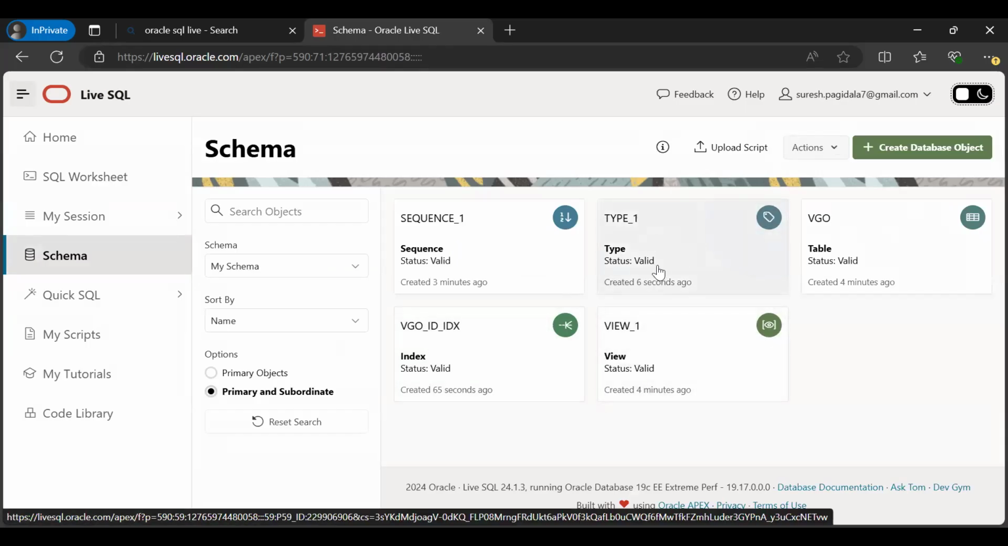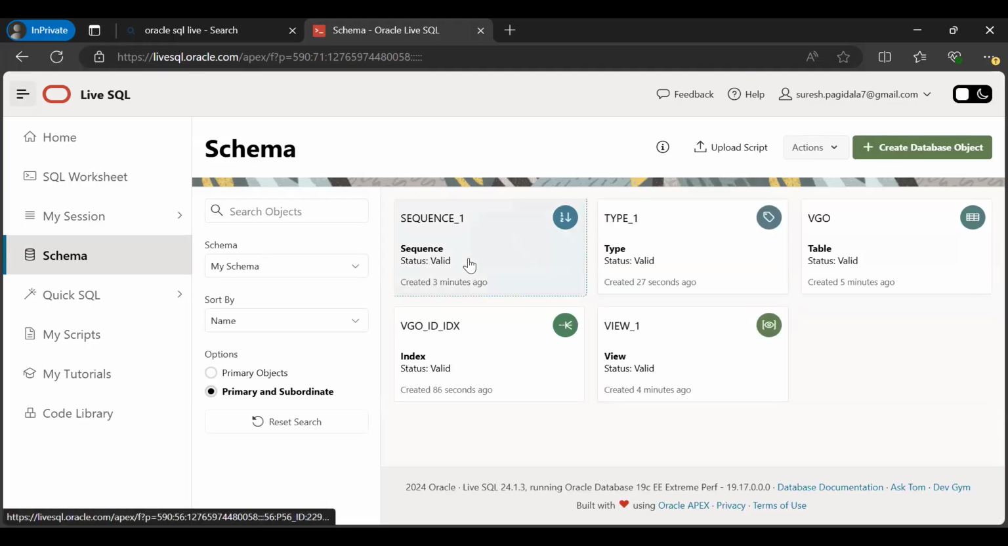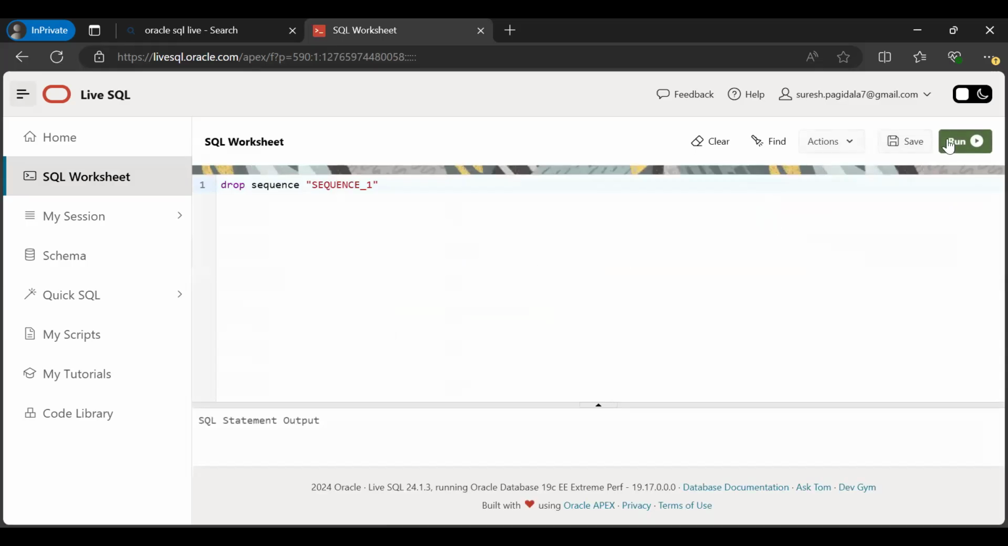Like this, you can create whatever objects you want. See, now I have created some objects. For example, I want to delete this one. Let's go back again. Just click on this object and you get the drop sequence option. It will generate the syntax, the command. Just run that one. Sequence got dropped.